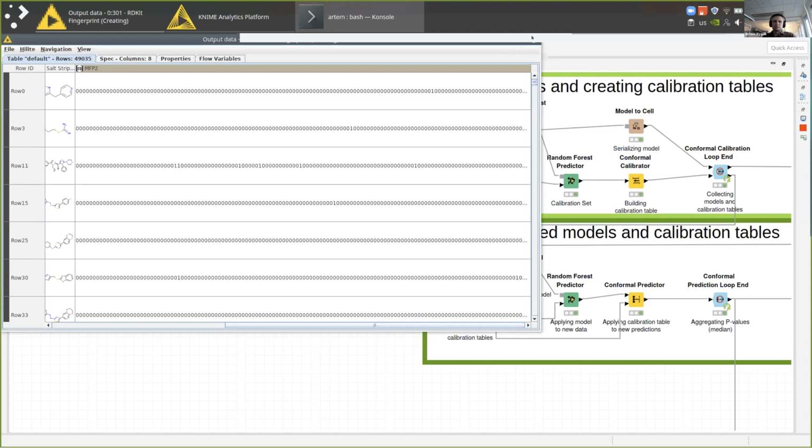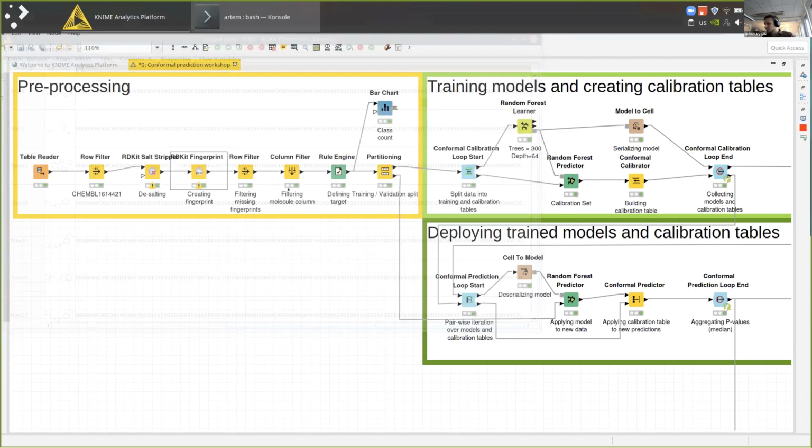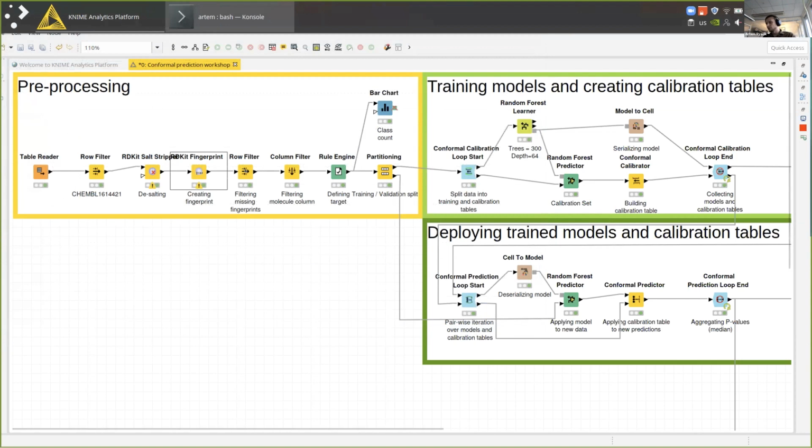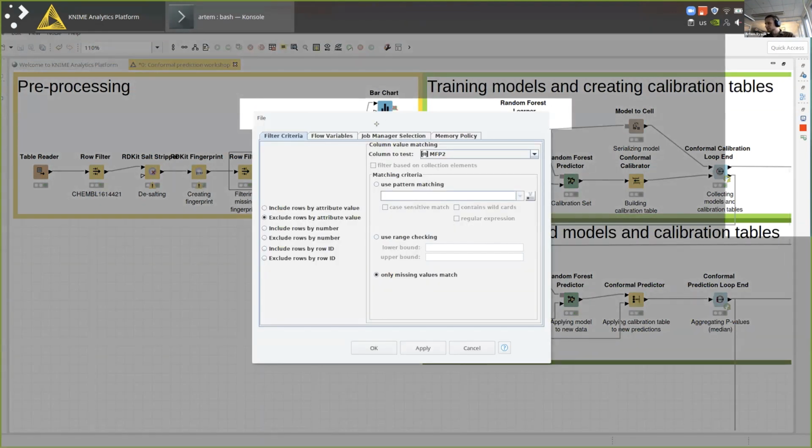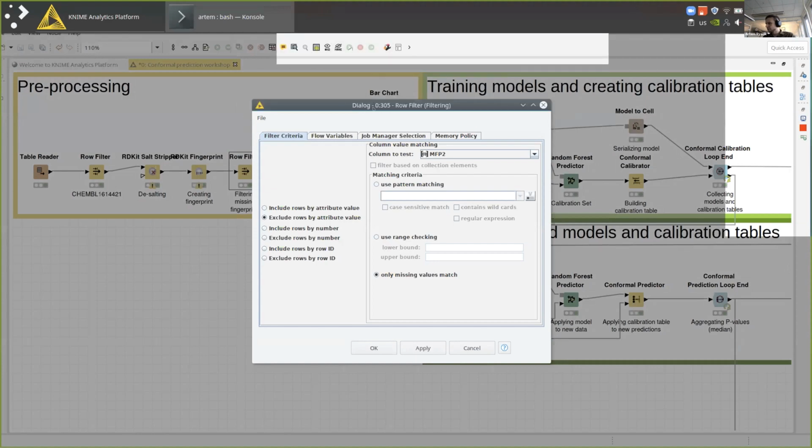Fortunately, this format is very well supported in native KNIME models. This vector will be our only feature, although in general it represents a lot of features. Next, we filter out some null values that we get for fingerprints.